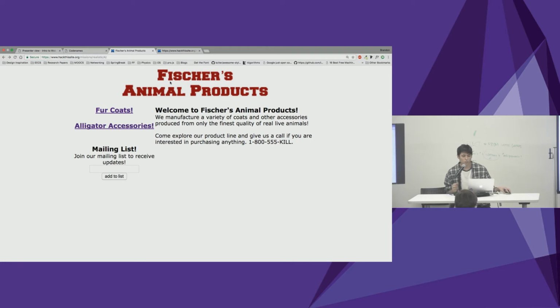All right, so I'm going to go over it. Hack the Site is a pretty fun site with a bunch of challenges pertaining to security. They always have really weird examples, like Fisher's animal products. So first, if we want to tackle this, our job is to find all the users in their email table.